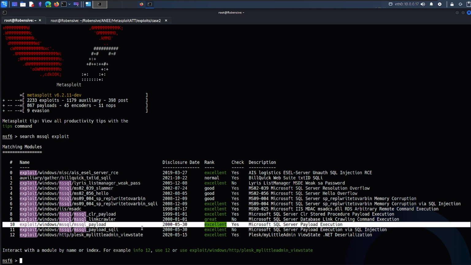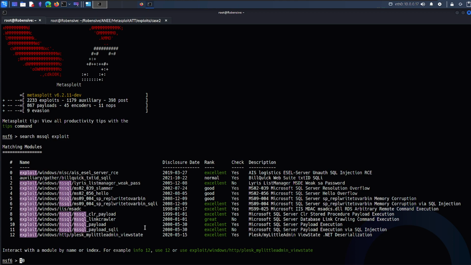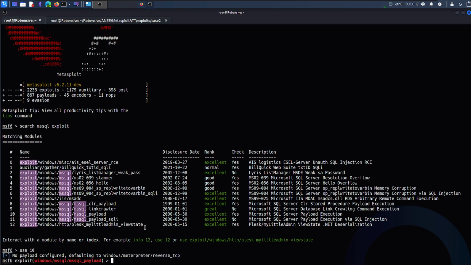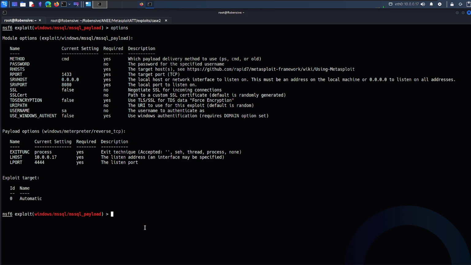So what I'm going to do, I'll go with the 10th one. So use index value 10, and I will be within this particular exploit. Just typing options to list down all the different options that are allowed and that are required, of course. So set our host 10.0.0.15, set the user name, which I know is R0B, set password, which is R0B again.